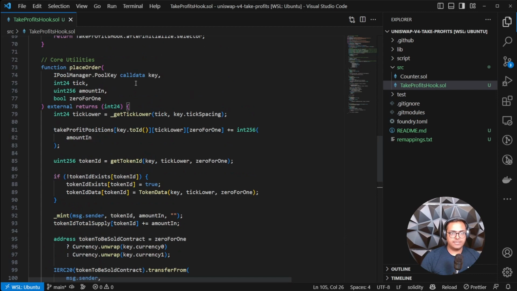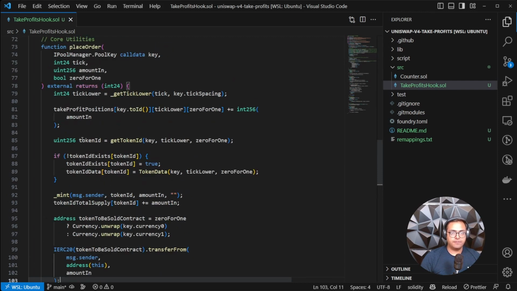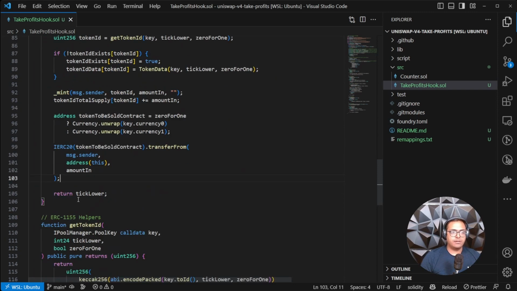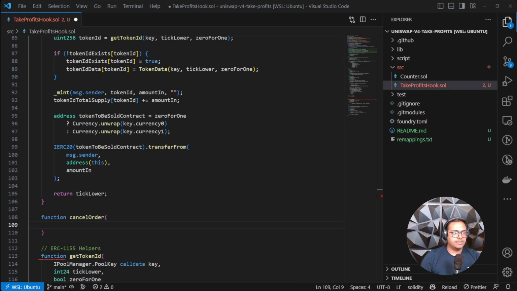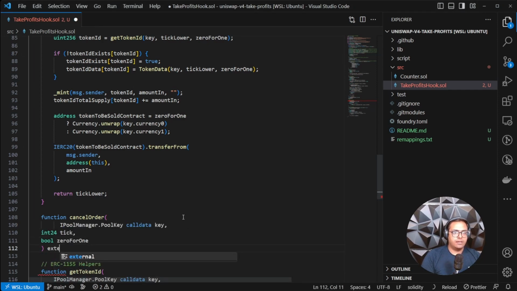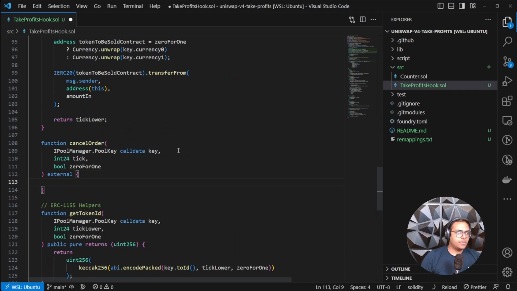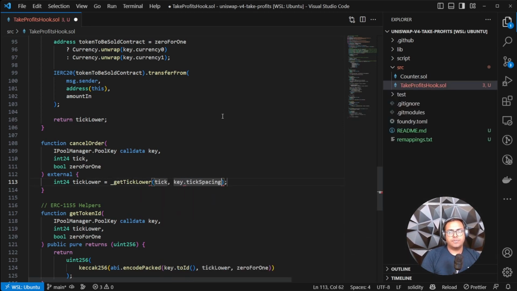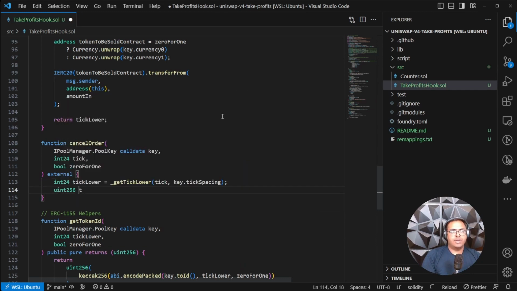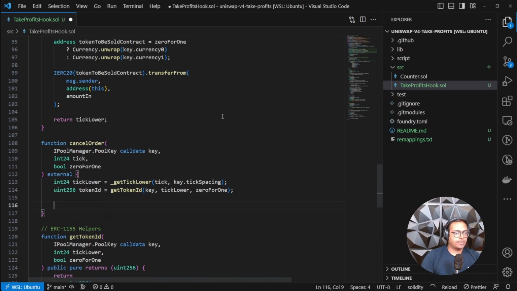Perfect. So if the price of their token ever crosses this tick lower, we need to sell their tokens and execute their order. Great. With placeOrder now done, we can now do cancelOrder as well. It's not that much different. So we can write cancelOrder, and this takes in basically the same arguments, and this will also be an external function. And again, in this case, we first calculate the tick lower for the actual tick that they have specified, so tick and key.tickSpacing, and then we get the token ID for their order.